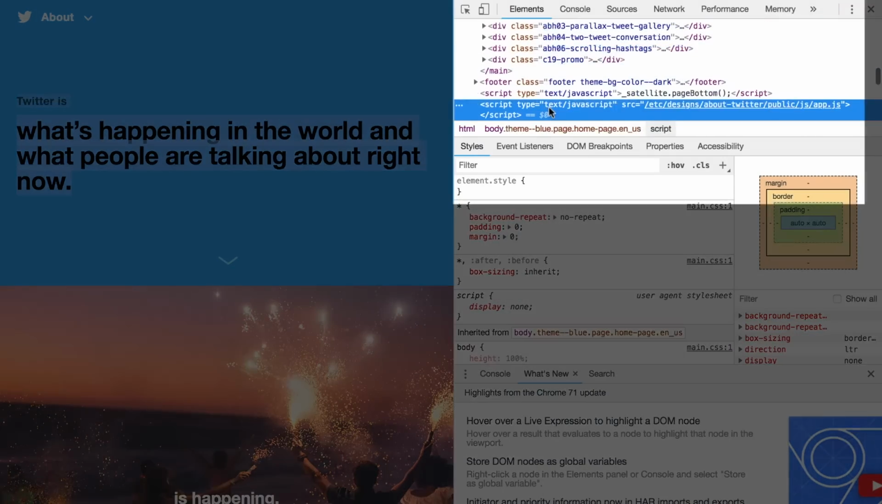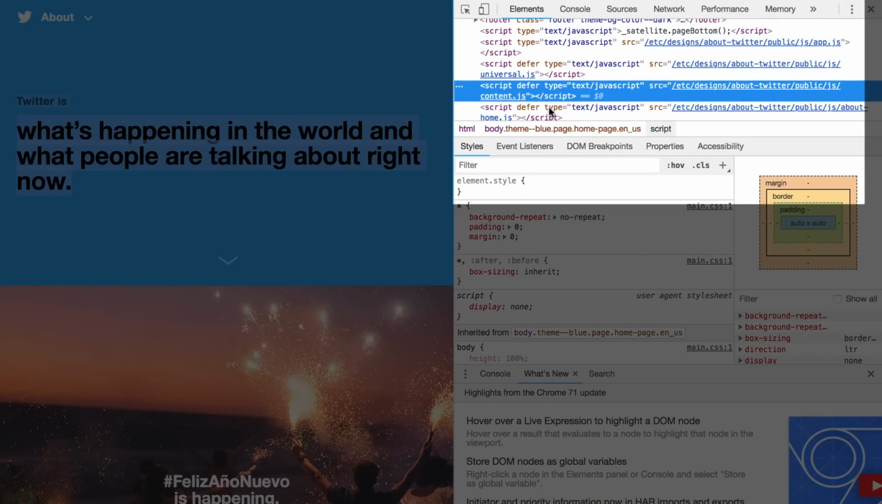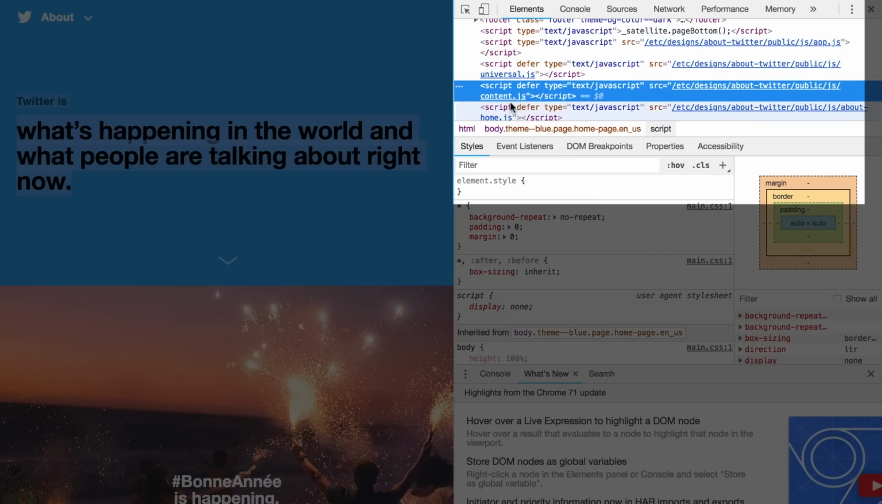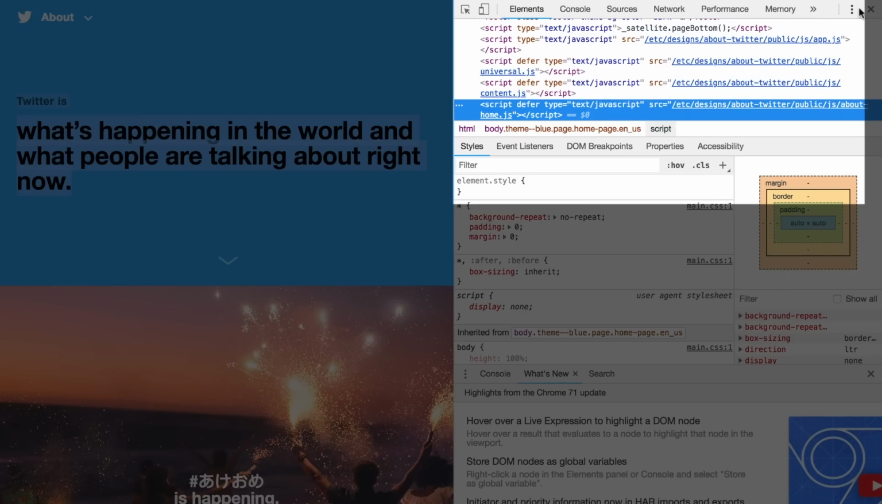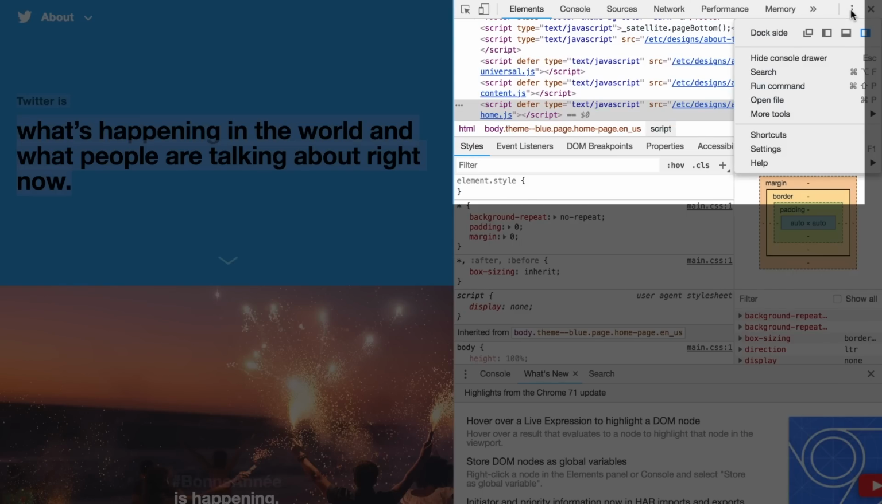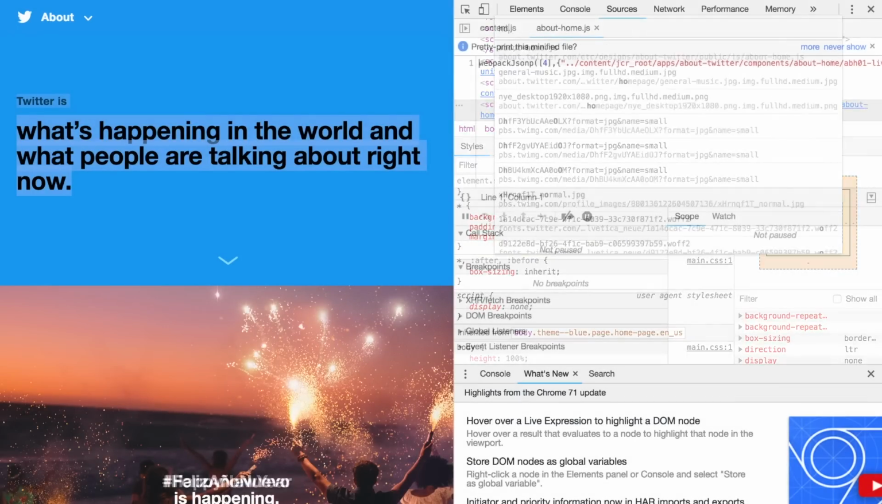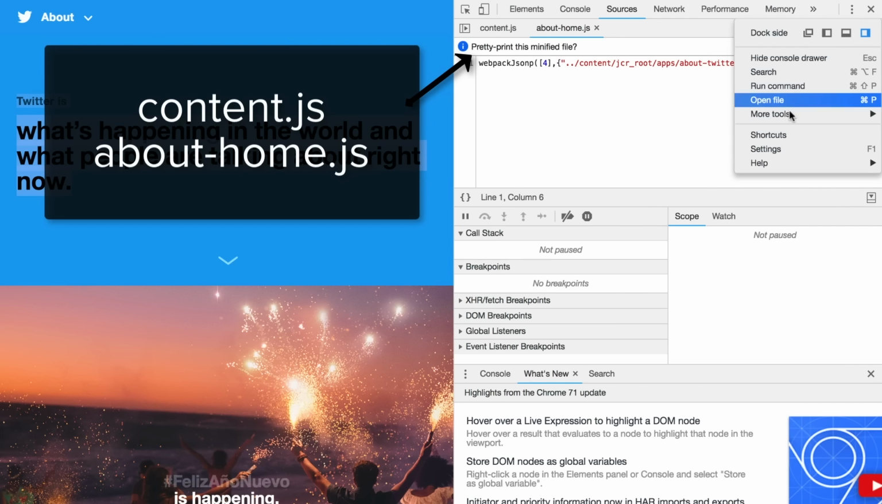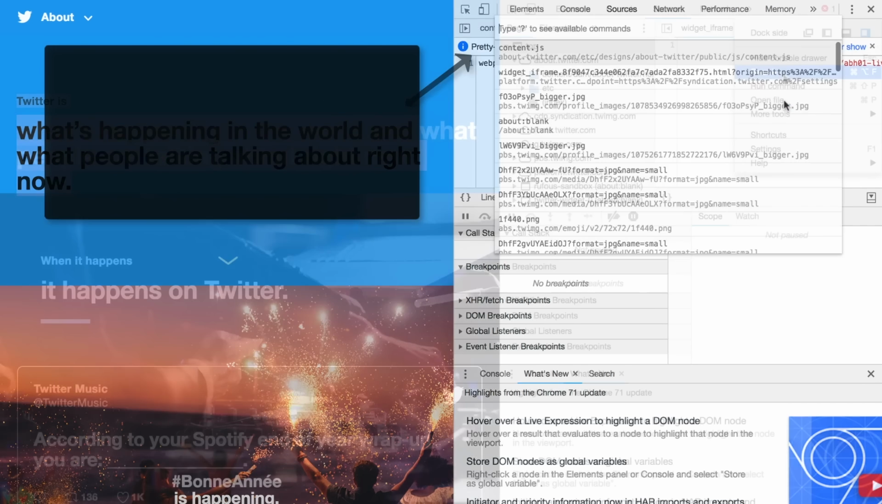As I scroll down, I can locate the JavaScript files associated with this site and open these files to find the code associated with the JavaScript features on this page. I am going to open content.js and about-home.js. Once I open these files, I can clone the code for the features of this site, for the features of that element on the page.